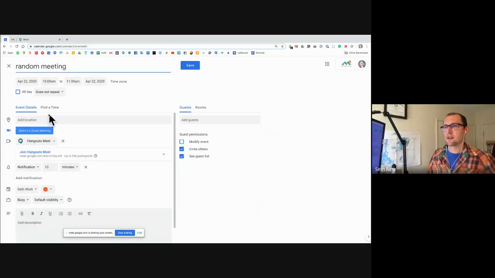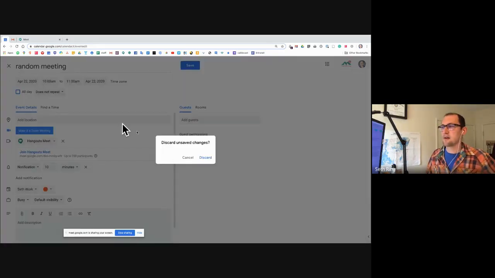If you go to more options, it's going to have its own thing. And I think there's a way deep in the settings to make it so every time you set one of these up, it generates a meeting link. Anyway, I'm going to get rid of this. But that's usually how I invite people to Google Hangouts Meet.